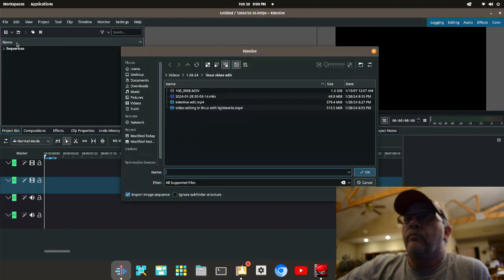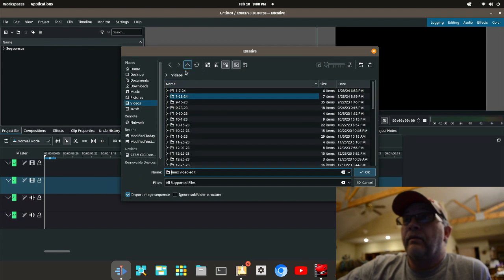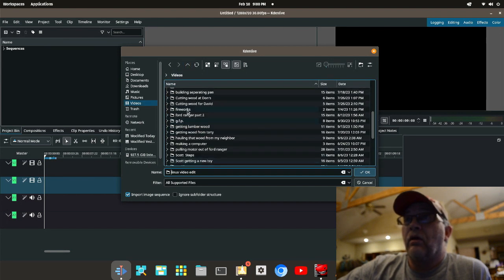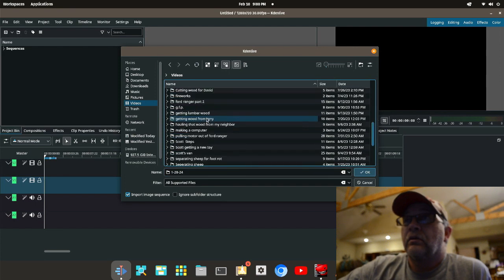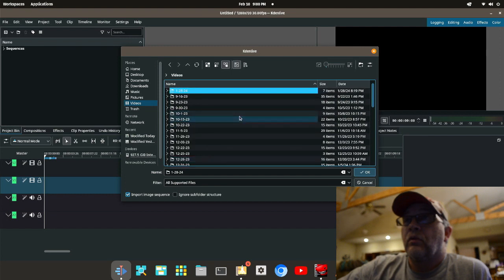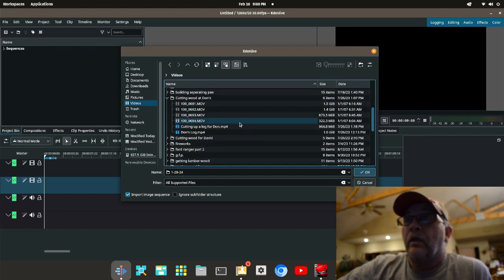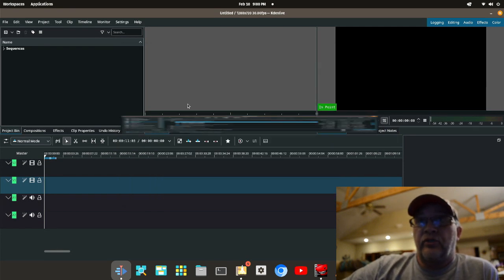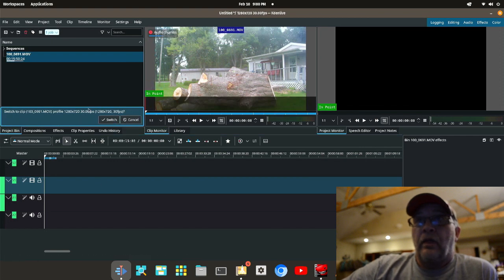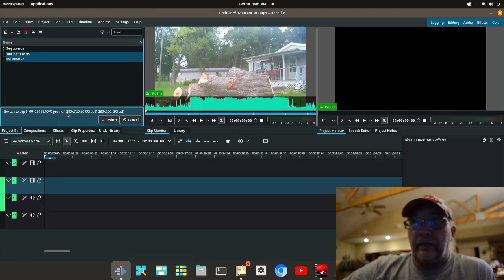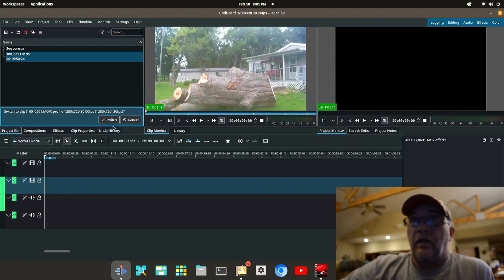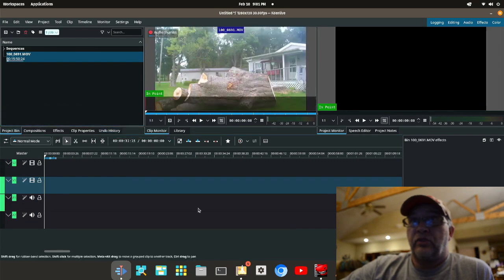Let's go up one more. And I picked that clip from Cutting Wood at Dawns. That was the first clip right here. And see how it asks right here to switch it to a different profile? Because that's what it is. It's a variable frame rate, and that program has troubles with that. I don't know what the deal is. So I'll switch it. Takes a minute to switch.